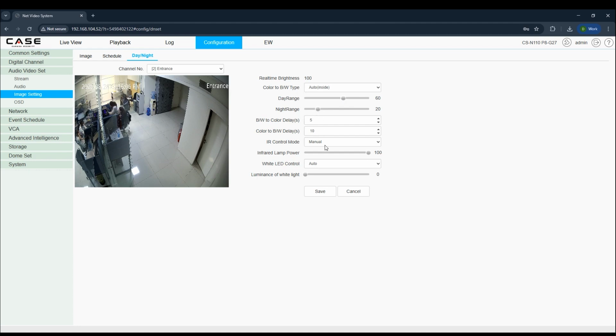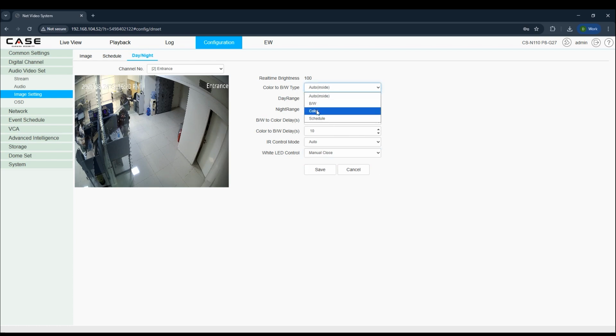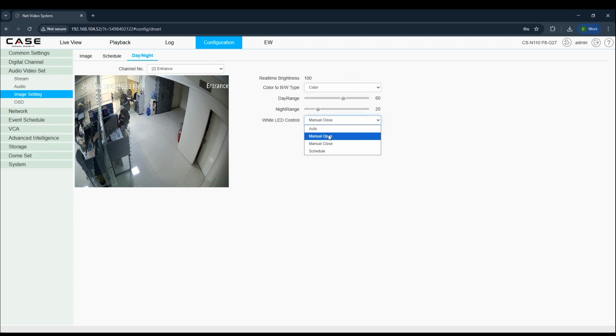Now, this one does have both. It does have IR and lamp. So basically, I can control both. The IR, I can make it auto. The white LED, I can make it auto. And I can adjust the brightness as well, or I can make it closed. If you go with color mode, you will force the camera to work in color mode, and then you can make the light work based on a schedule. Turn on at nighttime by force, as an example, or make it manual open and adjust the brightness.